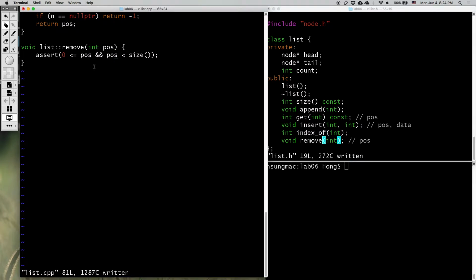You may wonder why we do not check if the list is empty or not. If the list is empty, remove is meaningless. Actually, this assertion condition includes the empty condition. When the list is empty, size is 0, meaning the valid position should be less than 0, so it should be negative. But here we check that position is positive or 0, so if the list is empty, the assertion will always fail. So it is included. Let's implement the list function. Once remove is successfully done, we will decrement the count, the number of elements in the list.